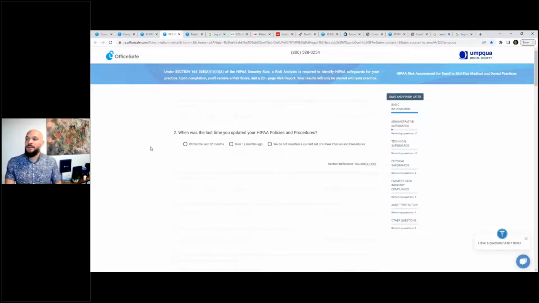Number two, when's the last time you updated the HIPAA policies and procedures in that binder? Have you done it in the last 12 months, or a long time ago? You don't know because you don't even know if you have a binder with policies and procedures.